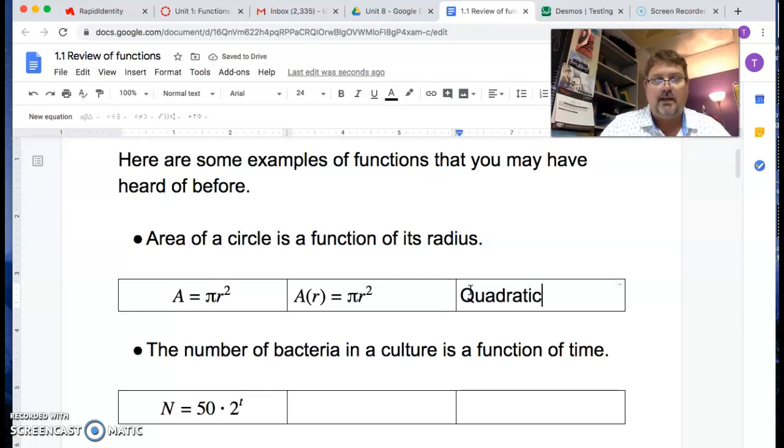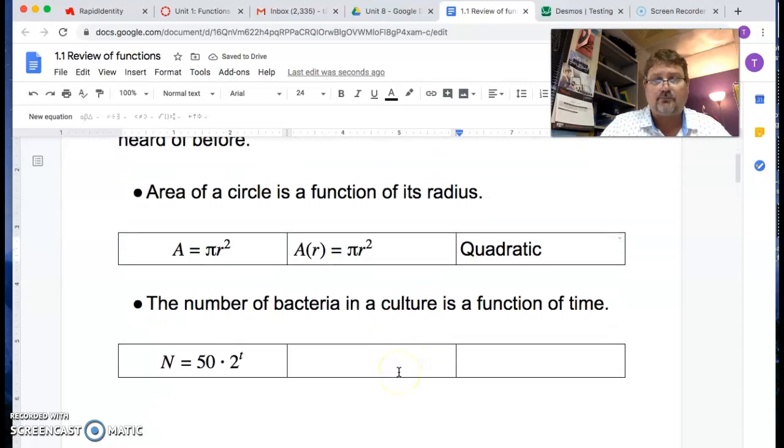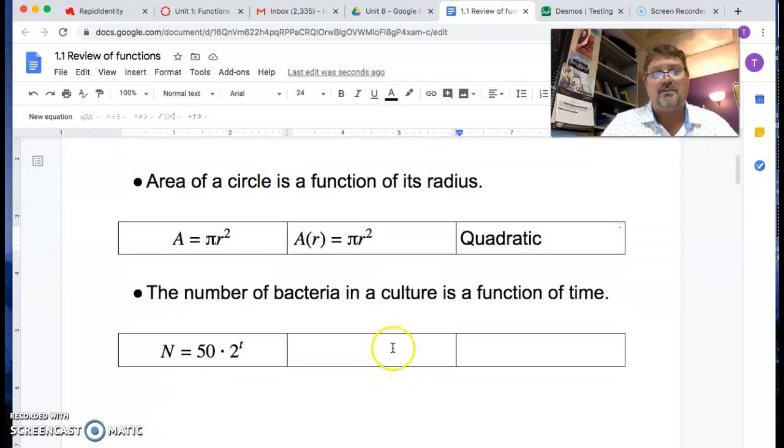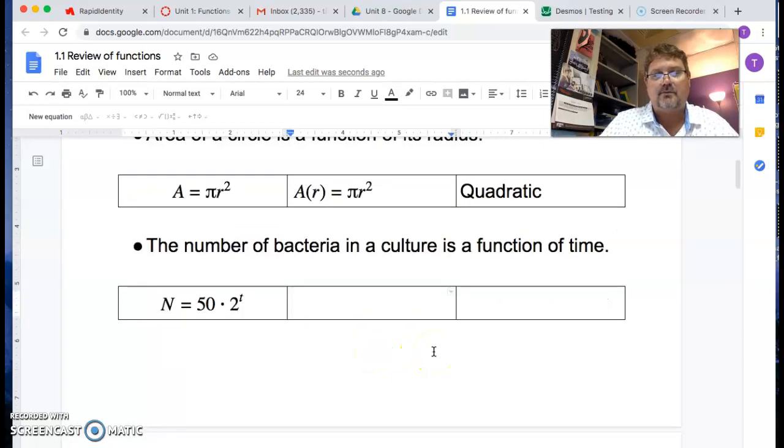All right. Now, if we come down here, another one, and that's a Math 2 and actually a Math 1 function. So is this one. This is a Math 1 function. Now, we're going to work with this one a lot this year. The number of bacteria in a culture is a function of time. All right, so the function's name is n. Well, that's a smart name for it because it's talking about the number of bacteria.